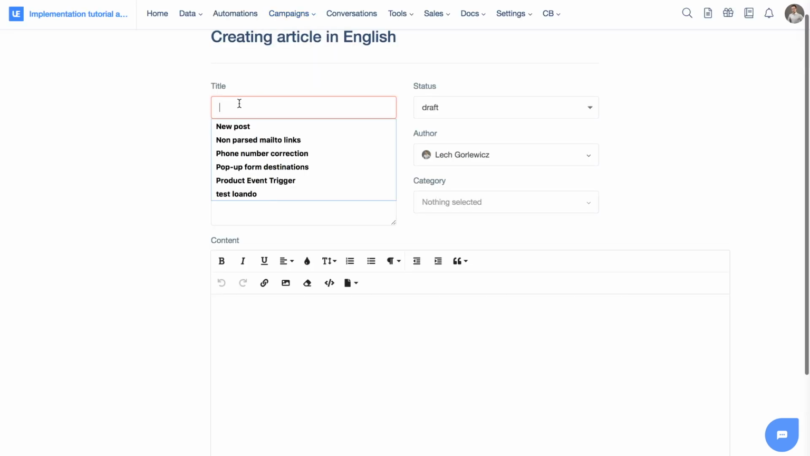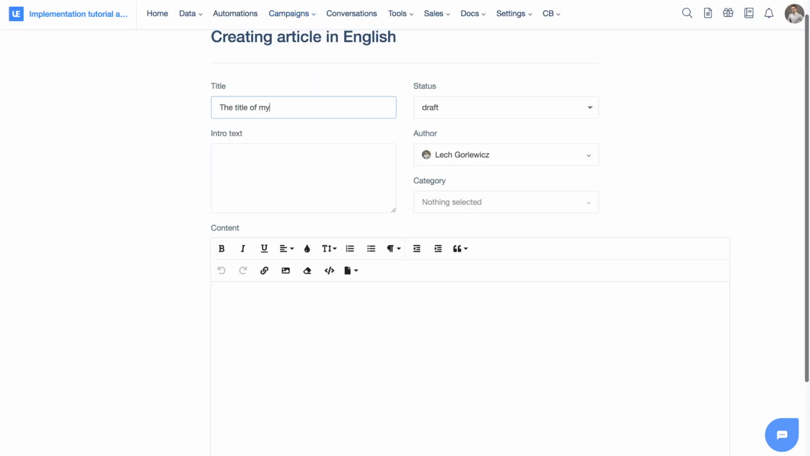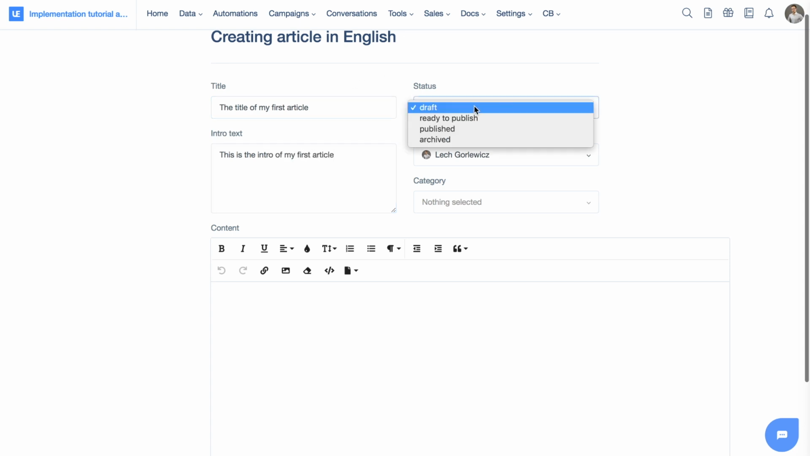So the title will be the title of my first article, and intro, this is the intro of my first article. Now the status of the article. This could be either a draft, ready to publish, published, or archived. This helps you communicate within the team and manage the versions of each article. But for now, I'm going to leave it at draft. The author is of course me, but I can change it if that's necessary.